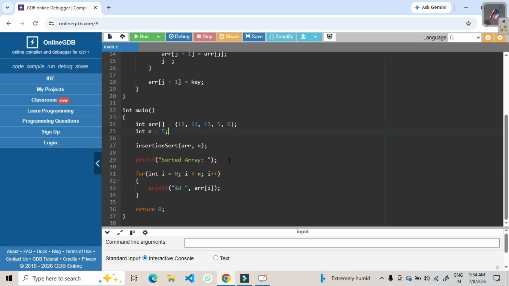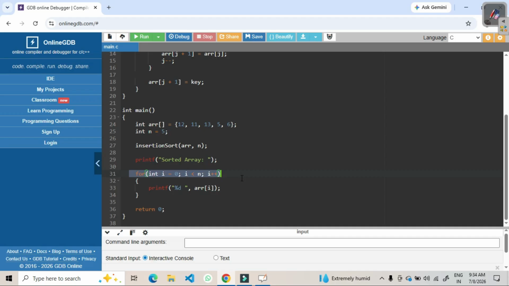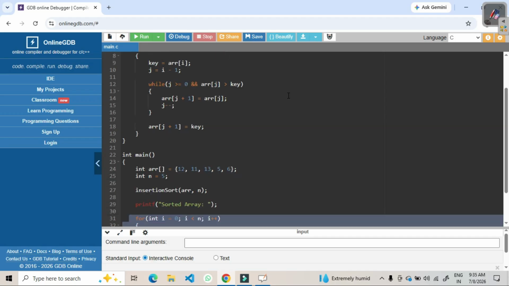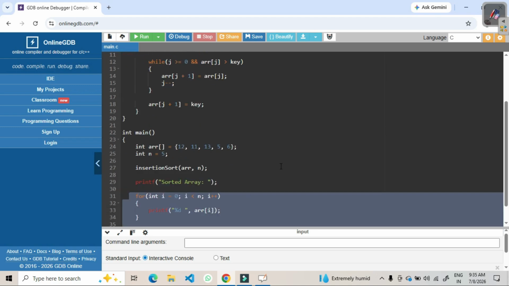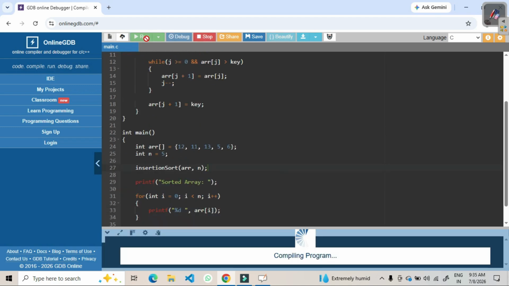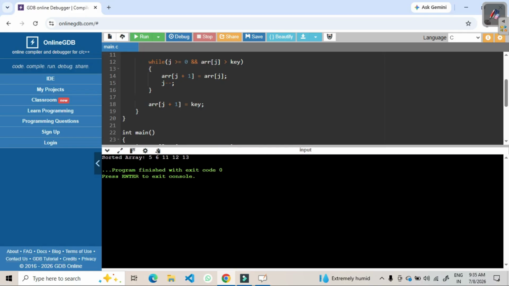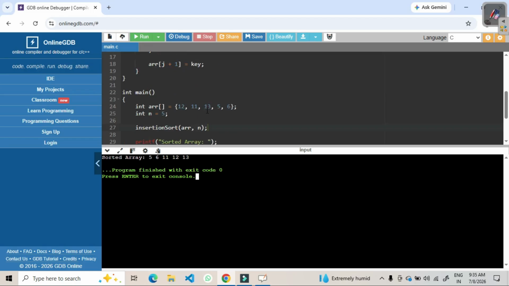Then we are printing the sorted array. This is the for loop to print the array, starting from 0. So this is all about the insertion sort. Let me run this code. We have successfully got the sorted array 5, 6, 11, 12 and 13. The initial array is 12, 11, 13, 5, 6. So the array is sorted finally.